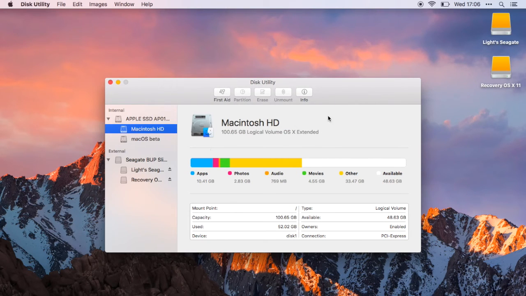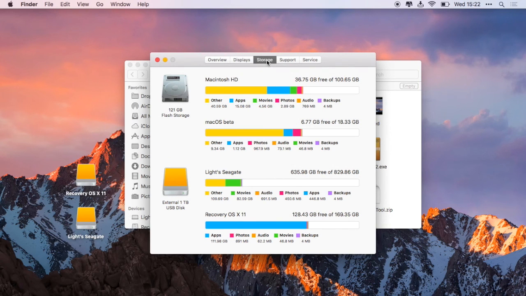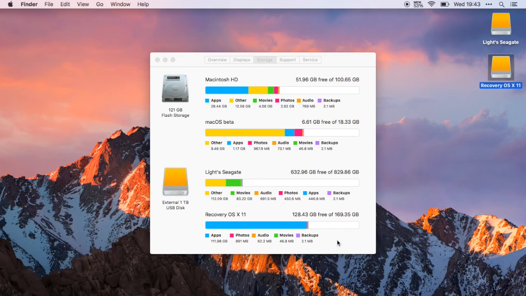And there you go. So here is my previous free storage compared to the free storage that I have now. So there you go. Those are some steps that you could do to speed up and save space on your Mac.